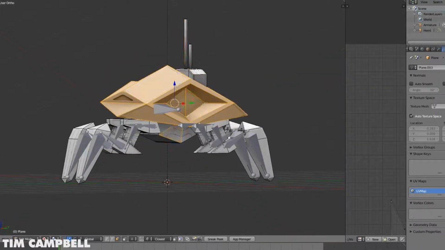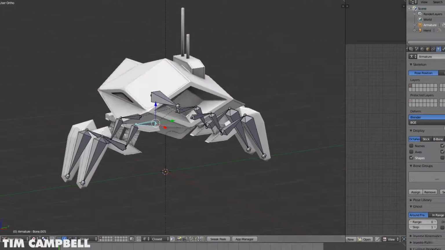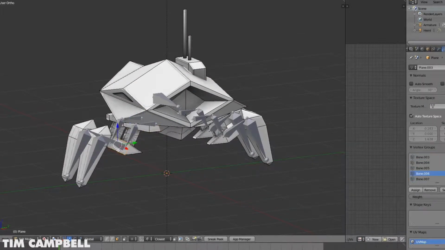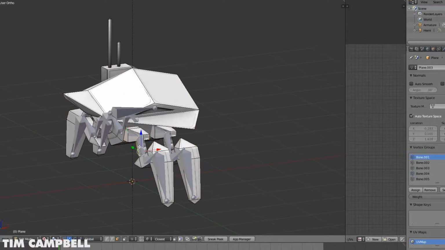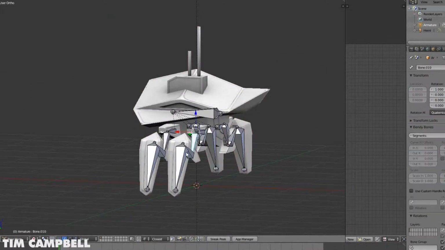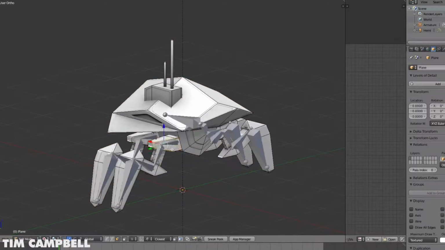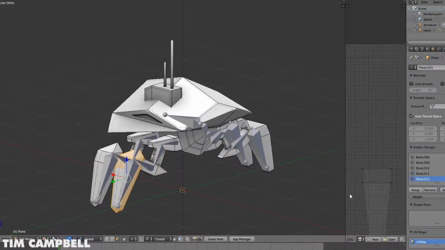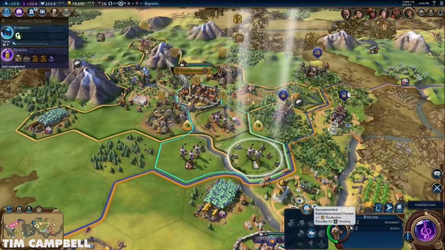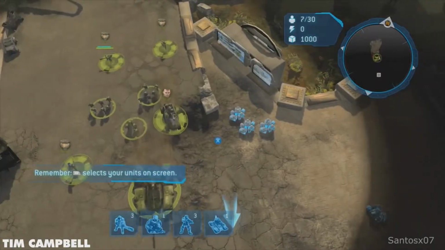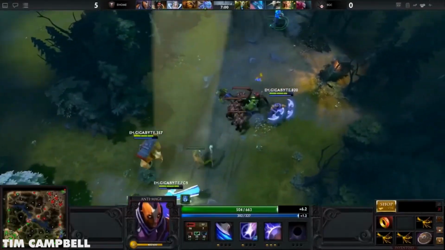For this video, we will be modeling and rigging a robotic character for an RTS or third-person shooter. This method is ideal for systems with low graphical output, as well as games with large-scale environments that need to display multiple units on screen, such as Civilization, Warhammer, Halo Wars, Dota, and many more.